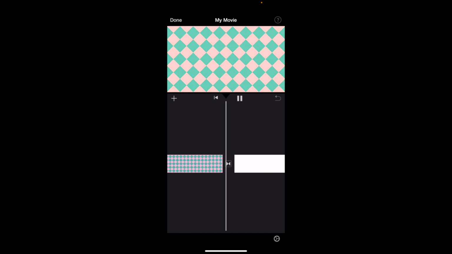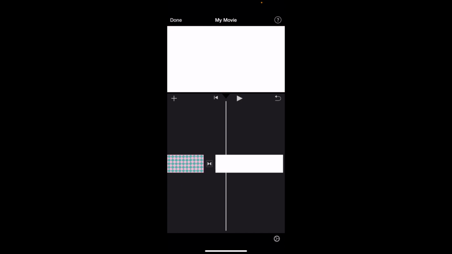So pretty straightforward. That's how you guys can add filters to videos or to pictures or whatever here in iMovie.